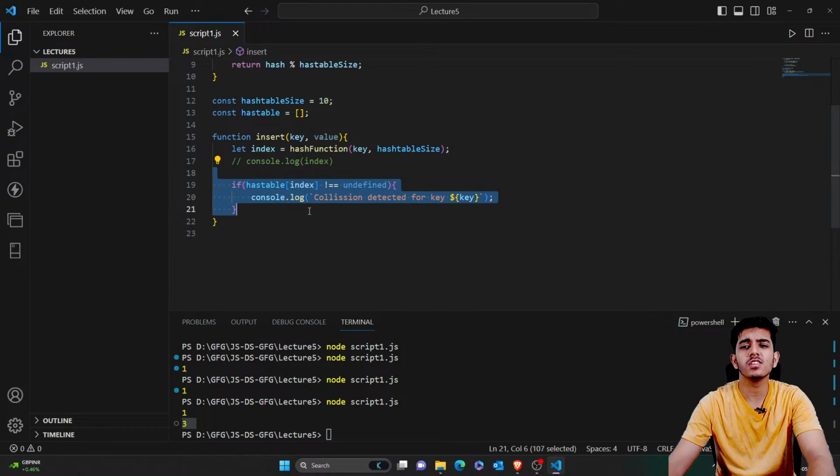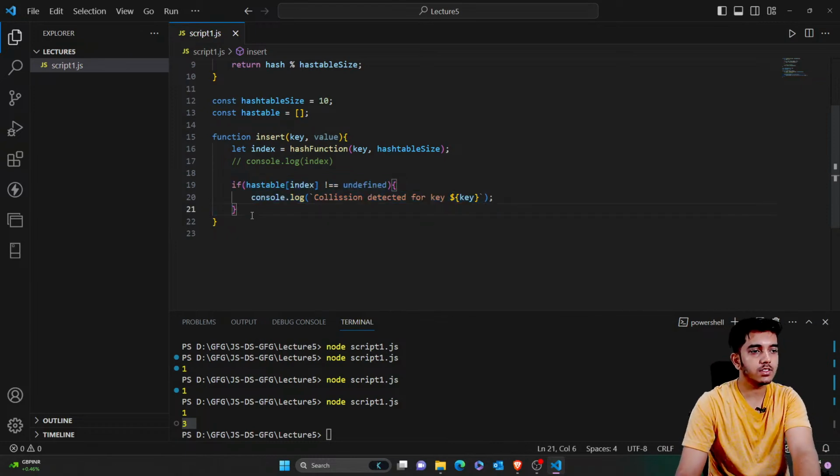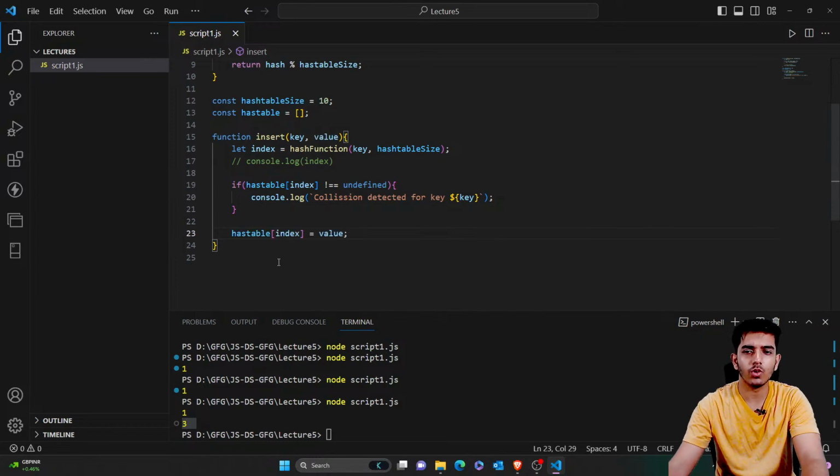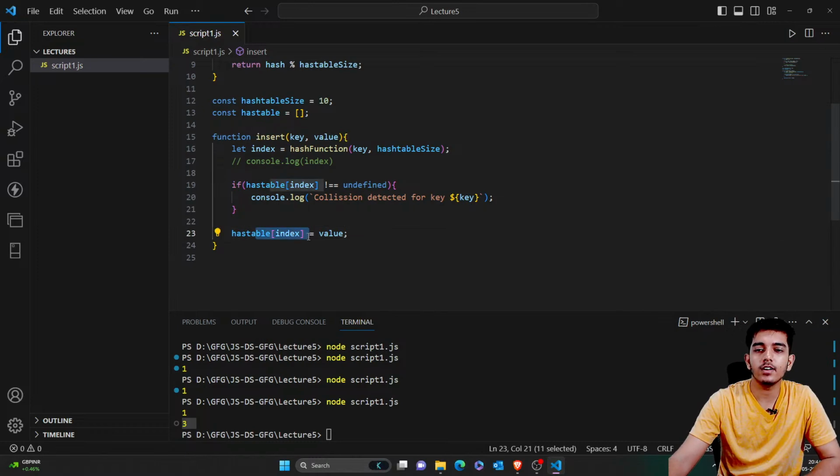If collision happens, that rarely happens. When you insert a lot of values, that is where it will cause a collision. Right now we are just overwriting the value. If it's a collision, you can deal with it in a better way, but right now we are just overwriting the value. So here you can see we have just provided that specific index that value.